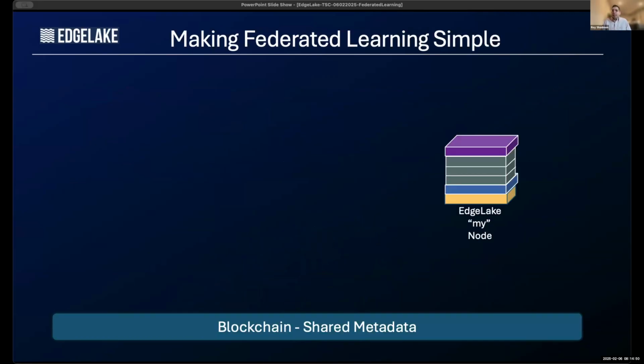So say I have my EDGELAKE node. I'm going to publish a training application on the blockchain. The blockchain is a shared metadata layer that each EDGELAKE node has access to. For people who don't know about the shared metadata layer, it is essentially a shared drive. You can think about it as each node having access to the shared drive and all the contents within it. So my EDGELAKE node is going to publish a training application.